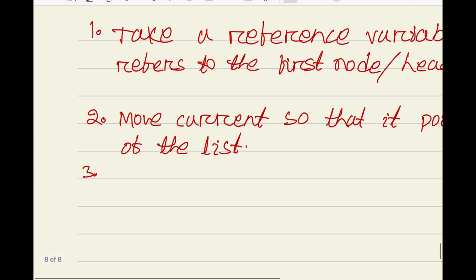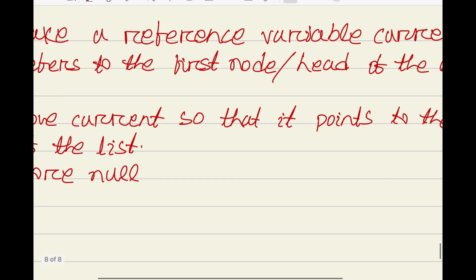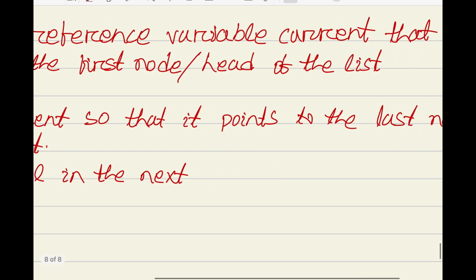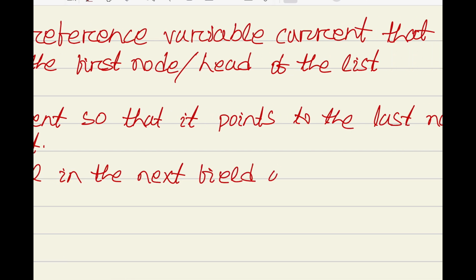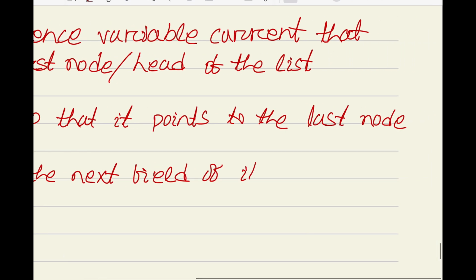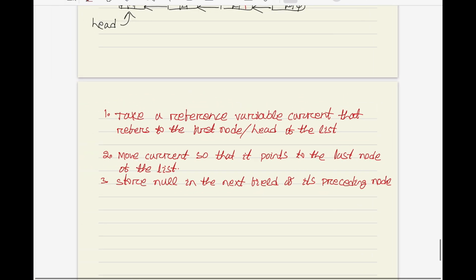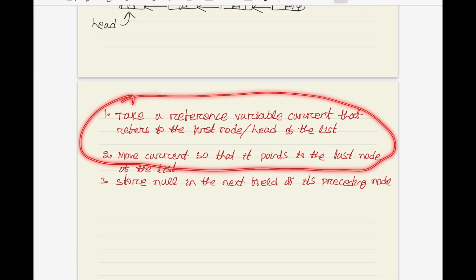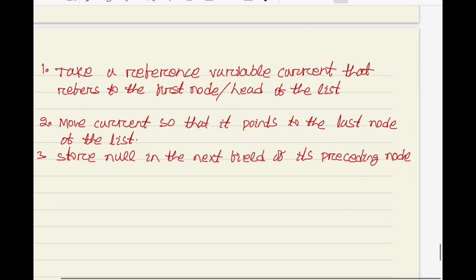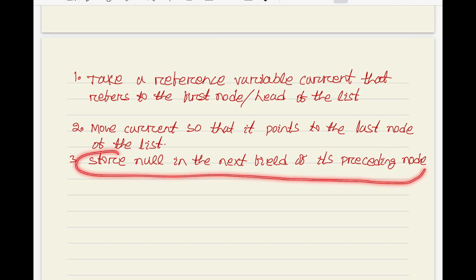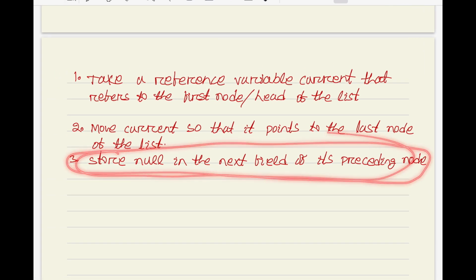Then what is the next step? In the next step, just store null in the next field of its preceding node. So steps 1 and 2 are just to find the last node. Once we find the last node, we store null in the next field of the preceding node.